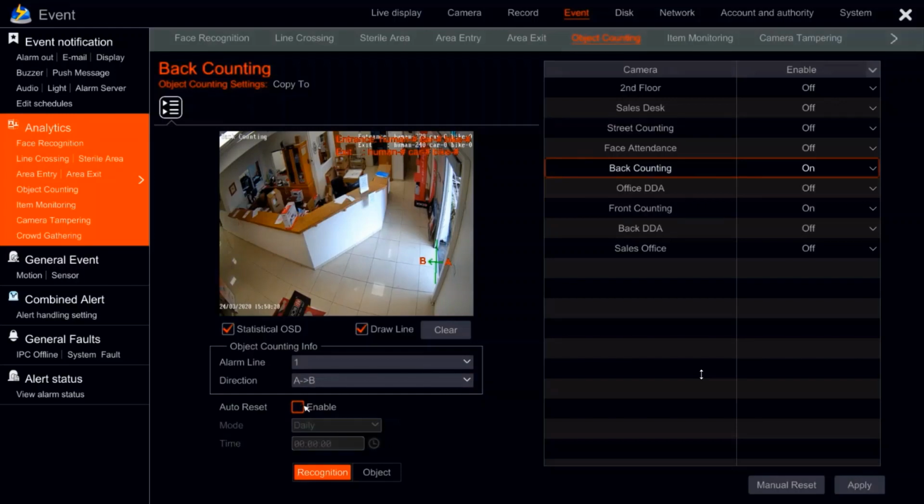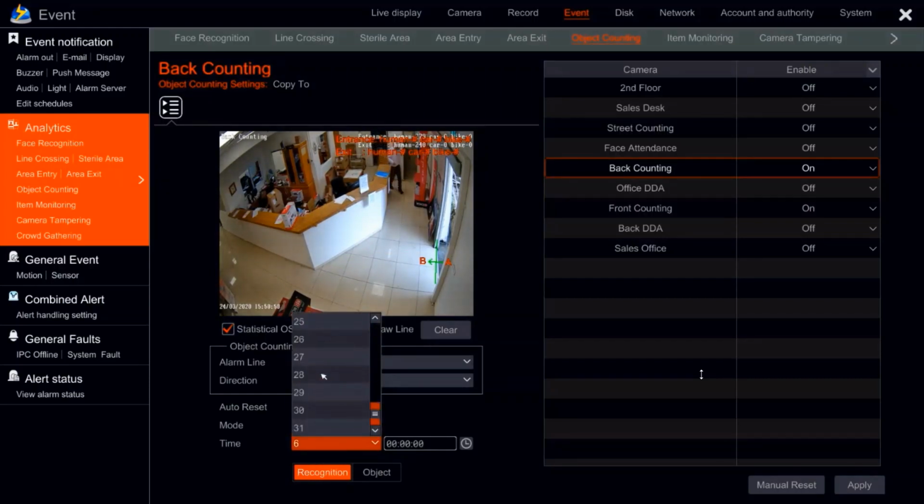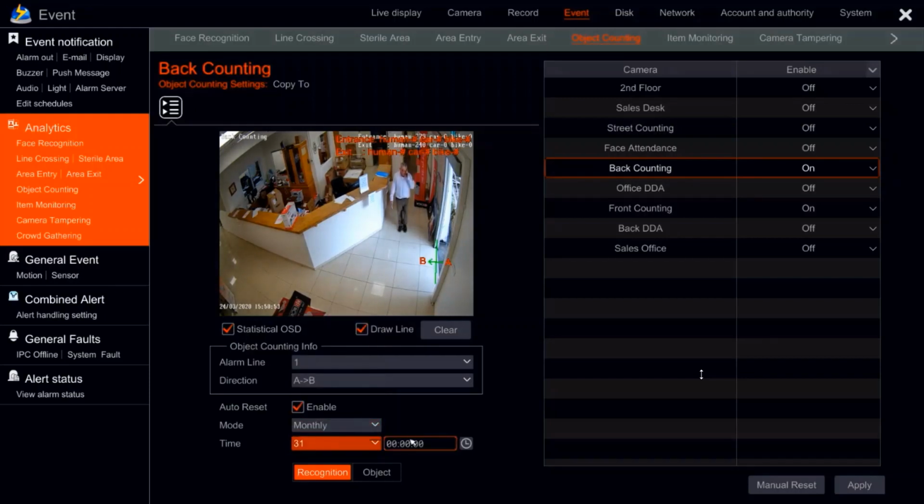We can leave that meter to count endlessly, of course, by not checking the auto reset checkbox right here. But most of the time we would like to have that meter reset, at least once a day or once a week. So let's see how we do that. All we have to do is check this box and choose whether we want it to reset on a daily basis, like this, and then you choose the hour, or on a weekly basis, then you choose a day, or on a monthly basis, where you choose the day of the month. Of course, we can have 31 different days here, and the correct hour.